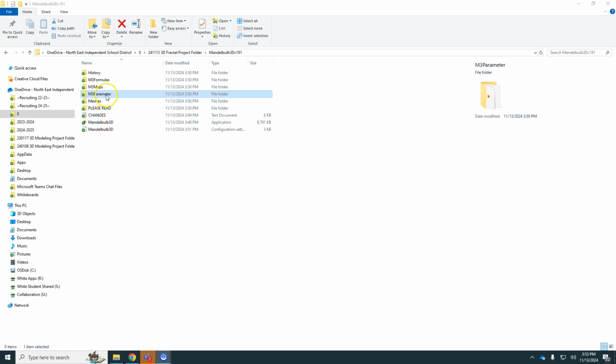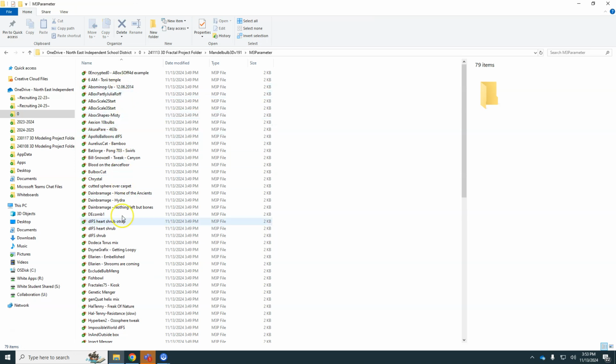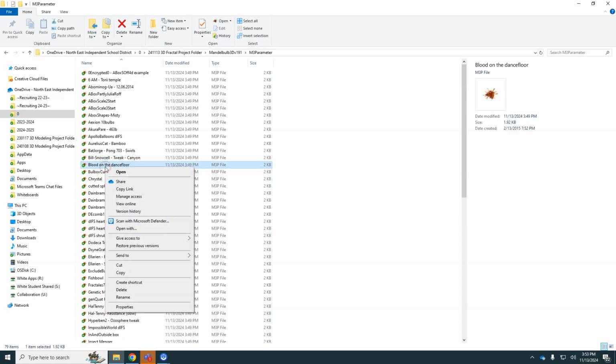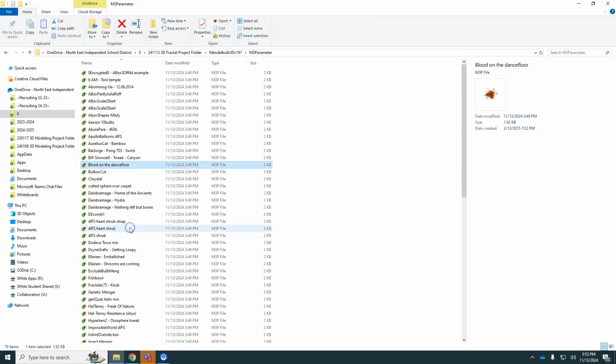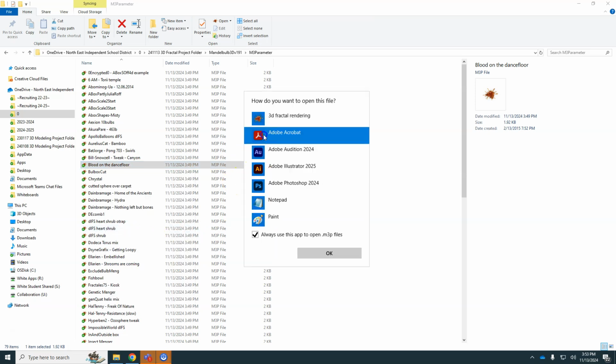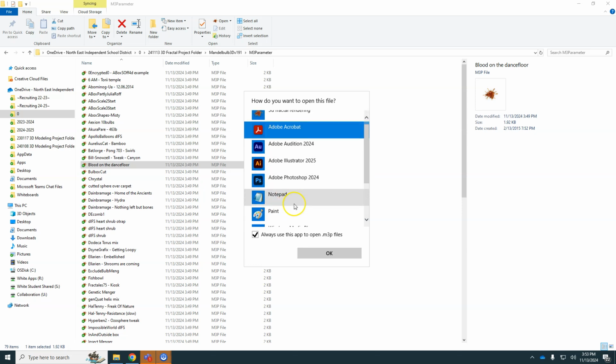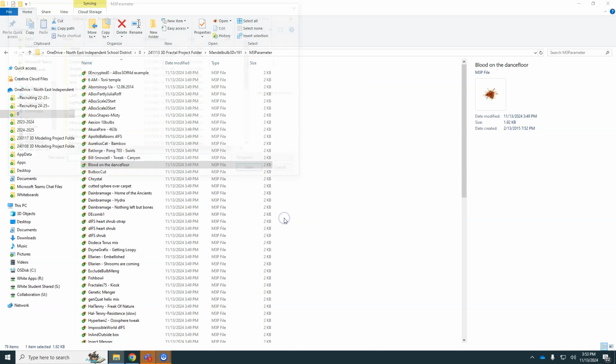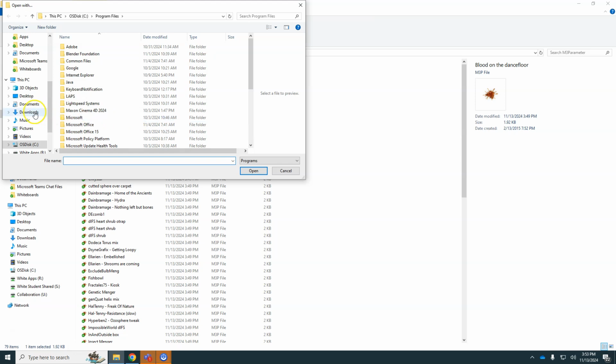There are a number of parameters in the Mandelbulb folder where people have discovered all sorts of formulas. Now I've made it so that when I double click on one, it automatically opens Mandelbulb. To do that, you can right click on any of these parameters and say open with, and you'll need to tell it that you always want to use, and you have to navigate and find Mandelbulb, which means looking for another app, and then you go find it.